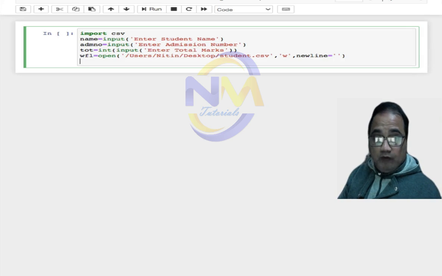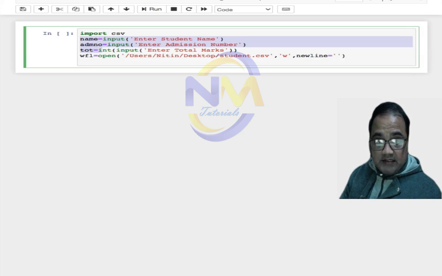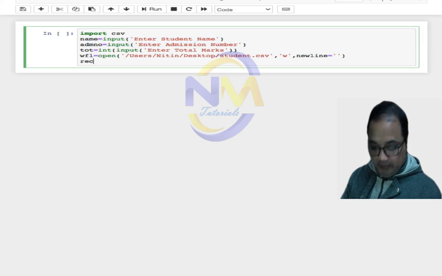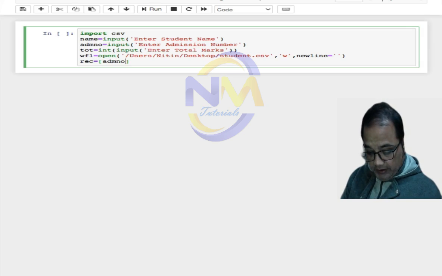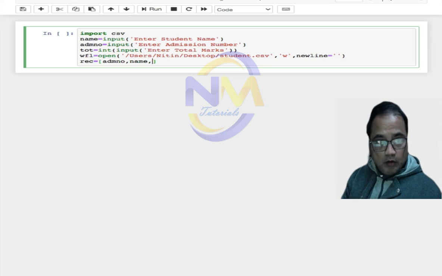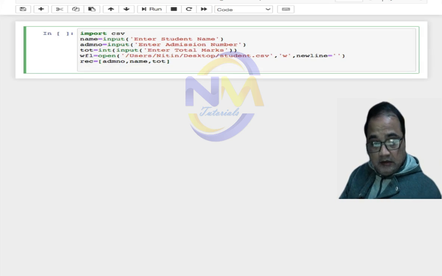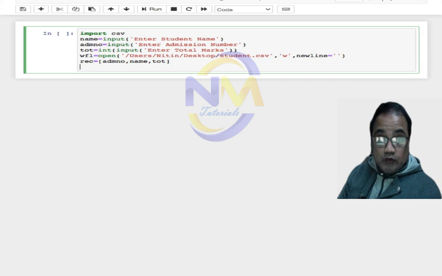And now I have to store this data which I have accepted from the user in a list. How to store this data in a list? Suppose REC equals, and say I want to store admission number first: ADMNO, comma name, and then comma TOT, total. This is my record. And now I have to create an object of a writer.